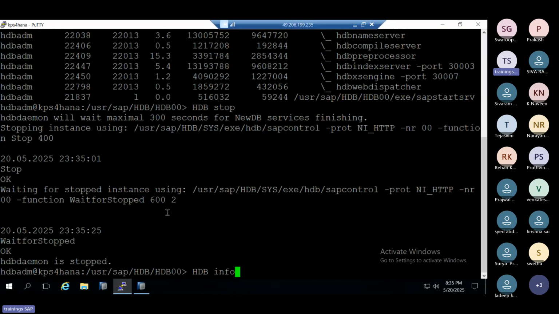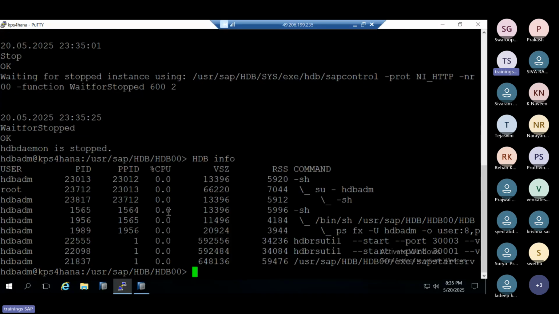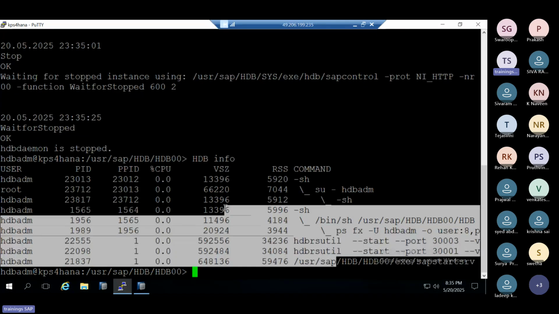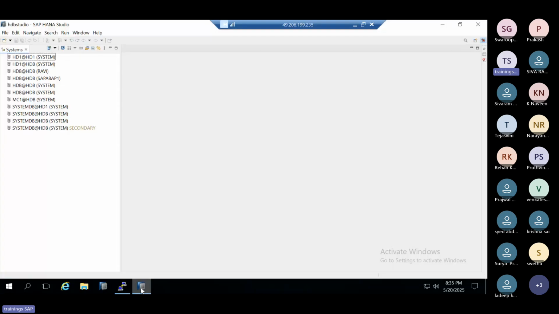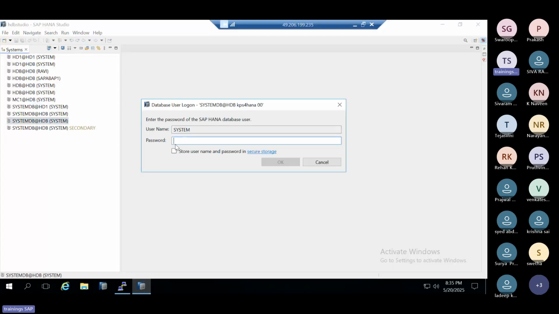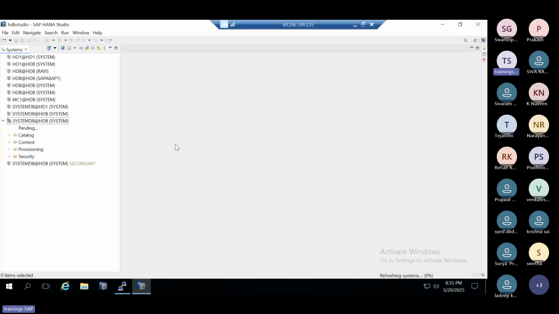Just use HDB info. See, nothing is showing in the display list, which means the HANA database is in stopped status here, right? When you are connecting from the studio, it will throw an error saying you are unable to connect. See, stopped status here. The HANA system is stopped status or shows some red mark. You can see it here, right?